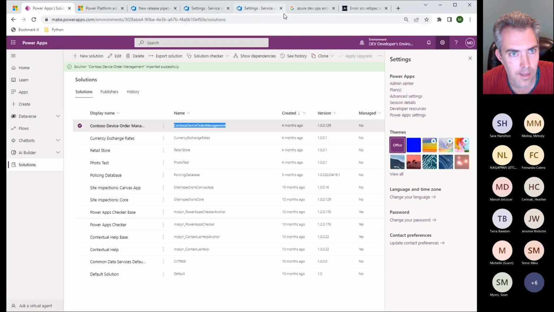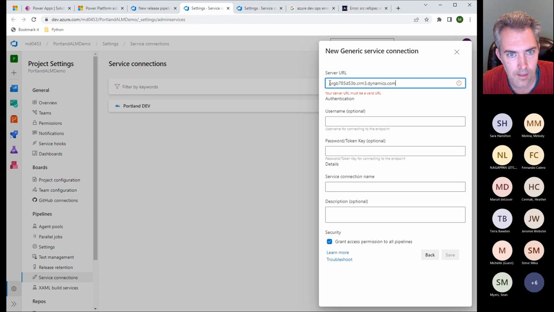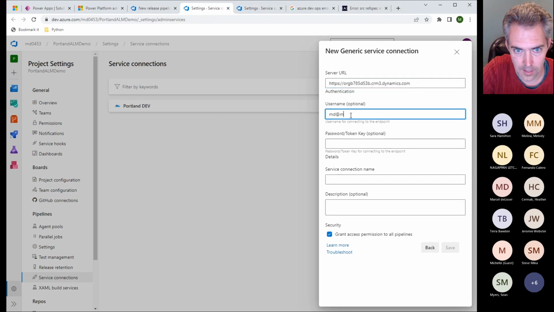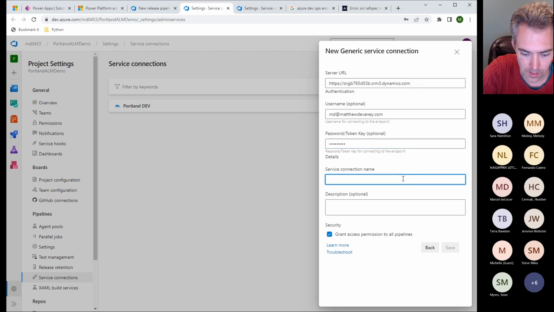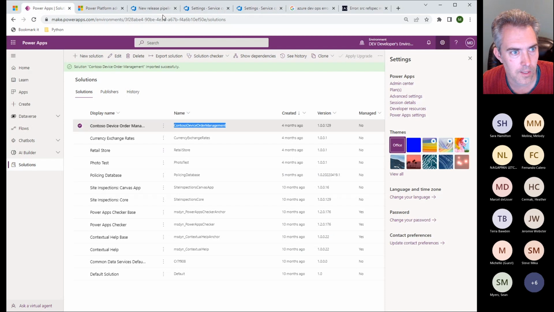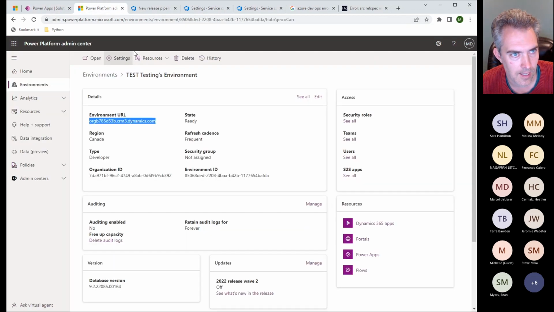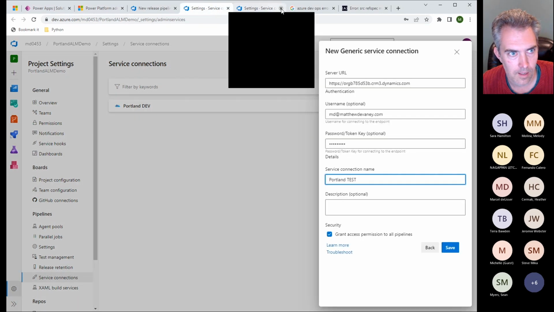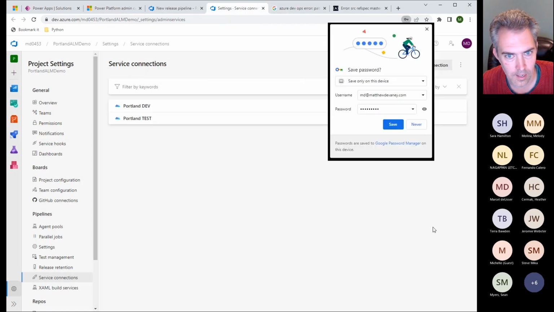Then I will place it back here. Type in my fancy username. Once again, this would typically be a user account that's unnamed, not belonging to any one person. We'll call this Portland test, and we'll grant it access to all pipelines. So once again, I'm just being a little bit paranoid here. Yes, that is the test environment URL. And good to go. So click save.